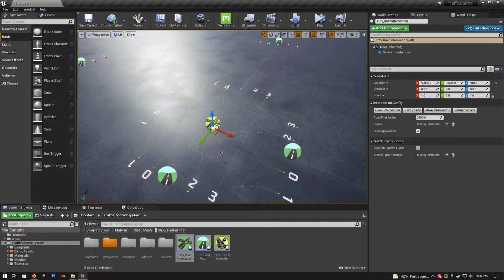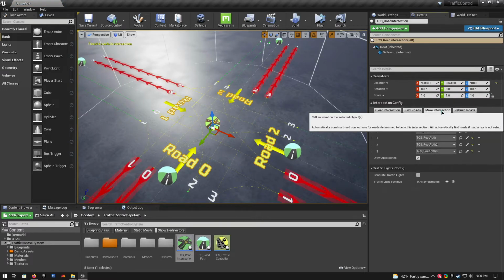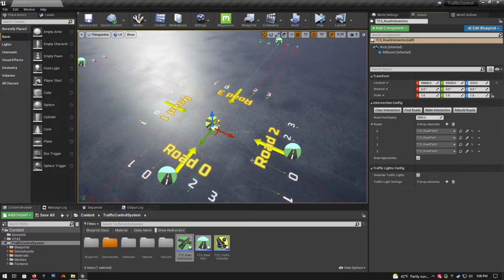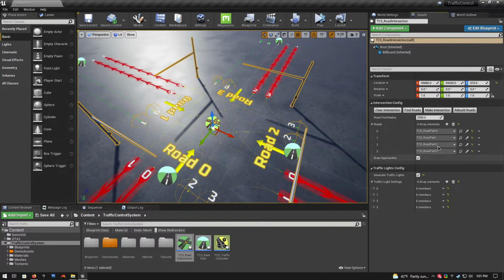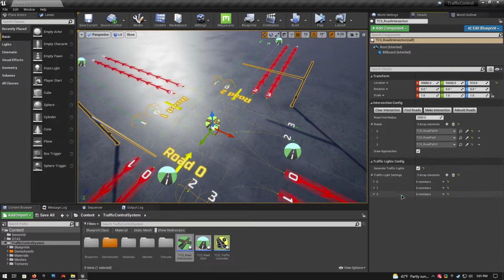So I'll demonstrate that here. I'll hit make again so that this list is populated, and then for traffic lights, you just hit this checkbox here, and it will populate this array. It'll copy the roads here, so these are all associated with these roads. So as you see, we have 0, 1, 2, and 3. We have 0, 1, 2, and 3 here. If we try to add, it won't do it because there's no fourth item in this array up here, and vice versa. So if I was to delete a road up here, you'll see it removes down here.